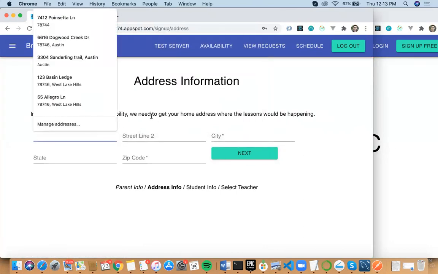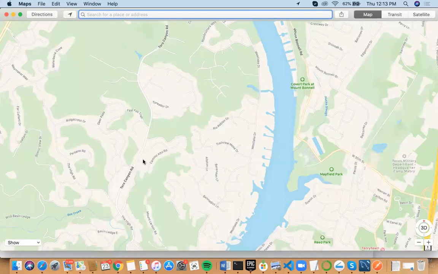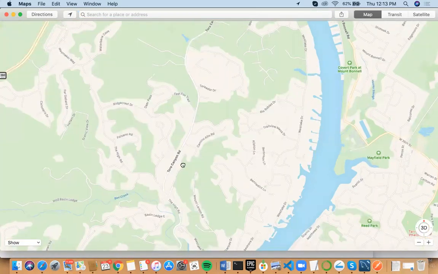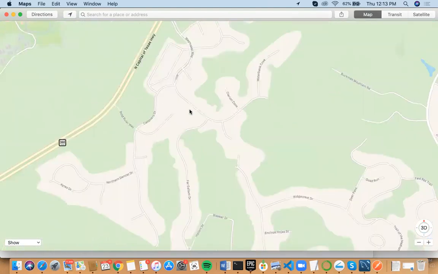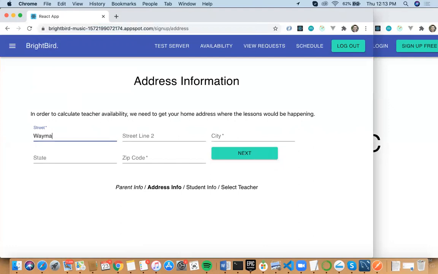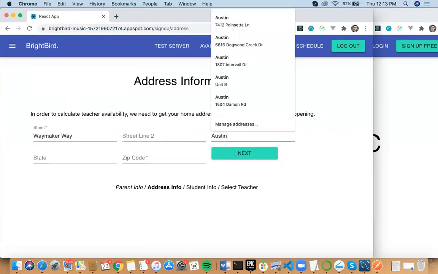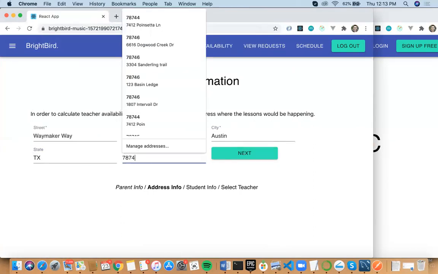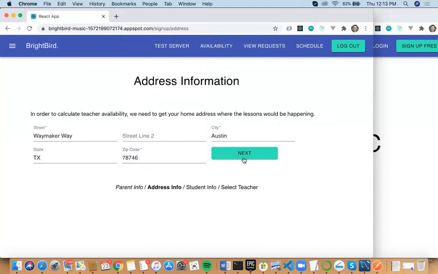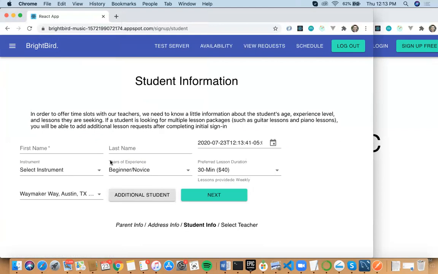Okay. And for address, I'm going to try to pull up a map. I want to find somewhere that's in the middle of where many of our teachers are. Let's do something on Waymaker Way, Austin, Texas 78746. Yes, all right.